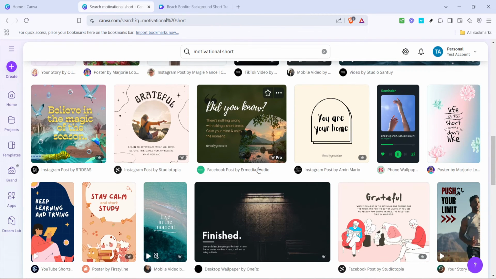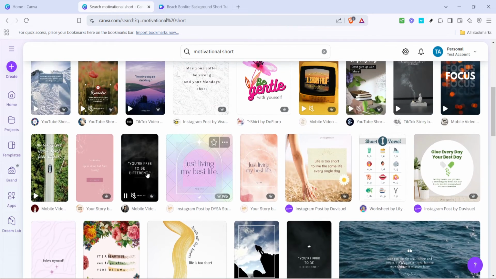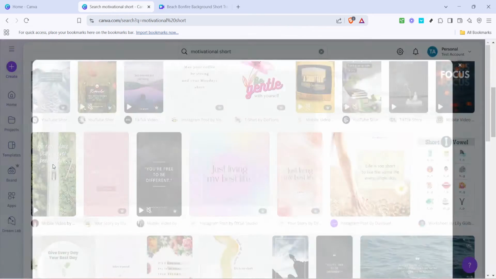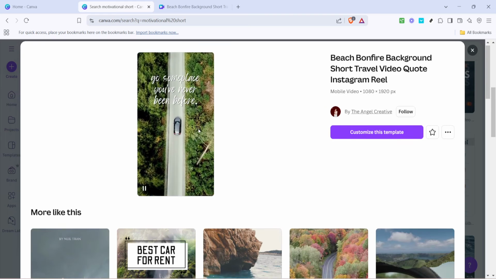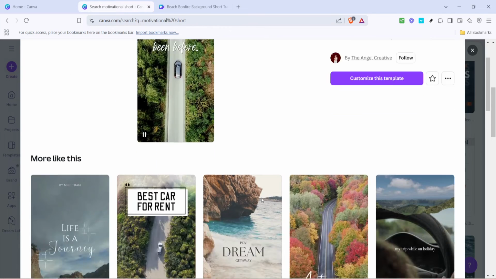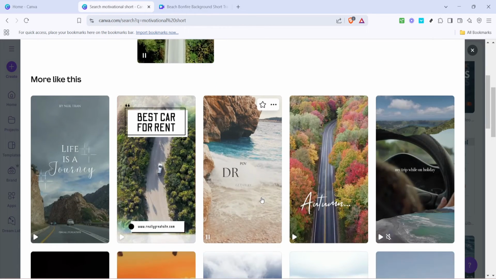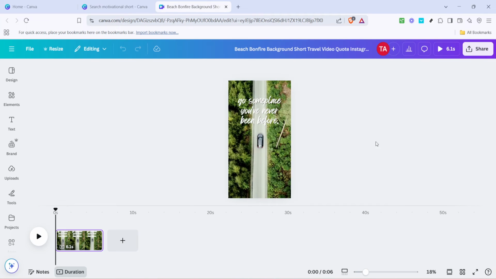Spend some time browsing to find a template that resonates with the message you want to convey. Selecting the right template is crucial because it will serve as the foundation for your video. Once you've found one that captures the essence of your vision, go ahead and click on it. With your template selected, you'll see an option to customize this template. Click on that to start crafting your motivational short.